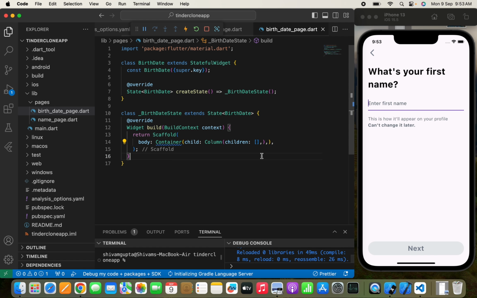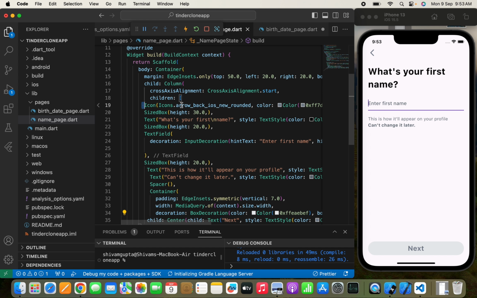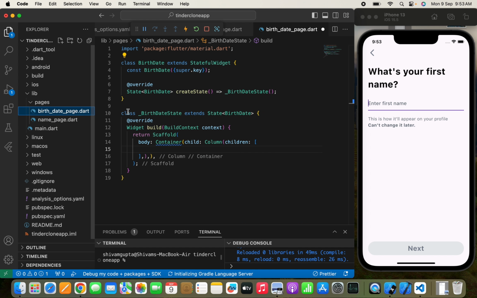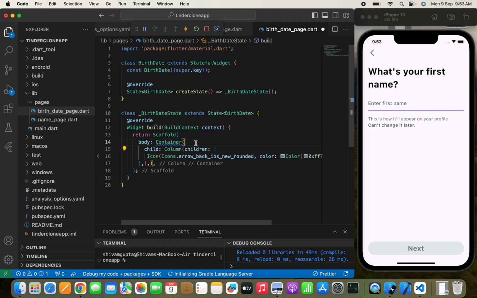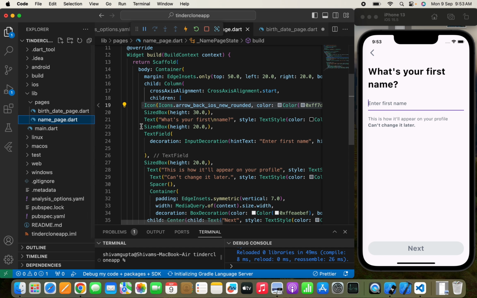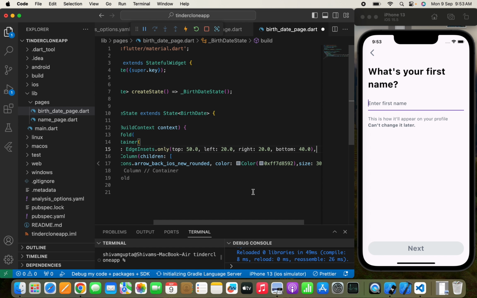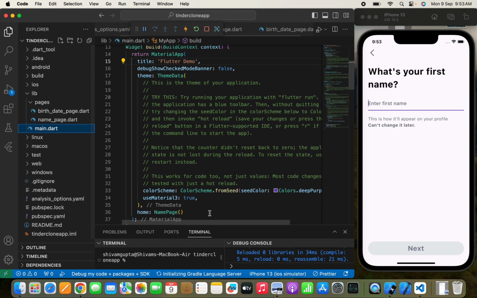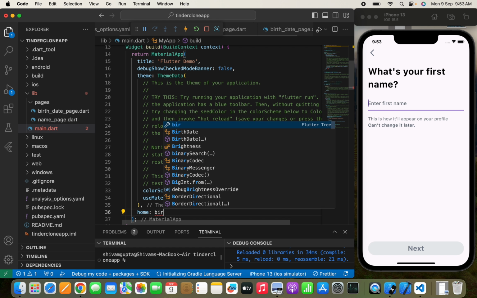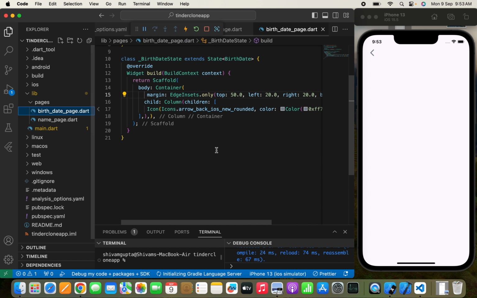Now after this we need to pass a back arrow that I've shown you there, and I will copy this icon so that I don't need to write the same thing again and again. I will copy and paste it over here, and I will do one more thing. I need to copy the margin. So we'll copy this margin and paste it over here. So here we have added a back arrow and the margin. Let's move to the birth date page so that I can show you what code I'm writing there.